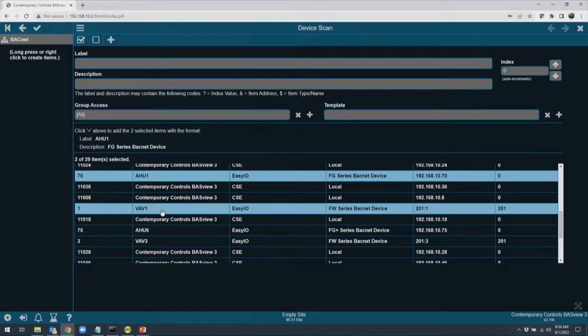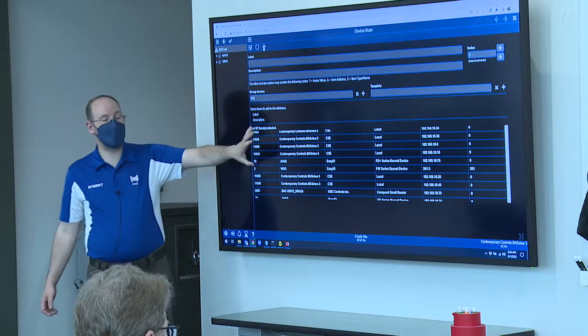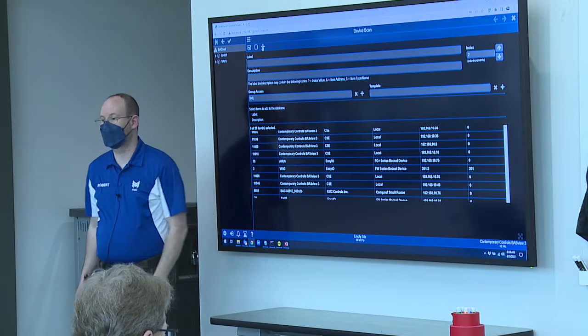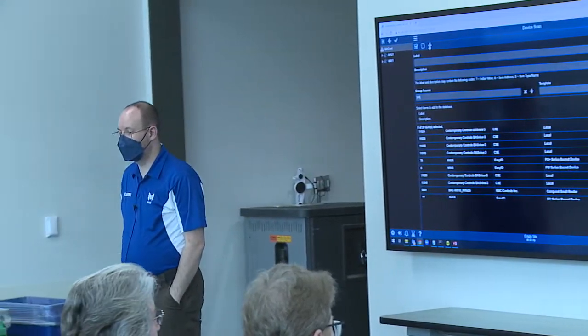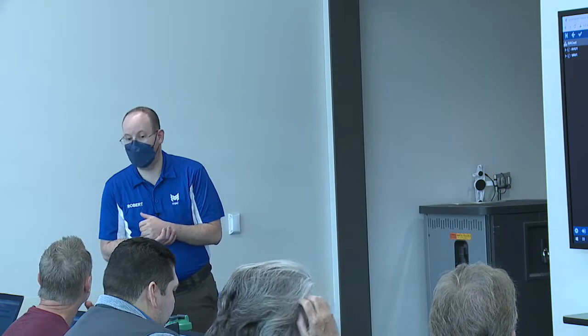Next up, plus sign in the upper edge, right up here at the top. Add. And you can see your added controllers will show up in your navigation tree here on the left, and they will disappear from this list. So go ahead and grab whatever VAV showed up on your scan.